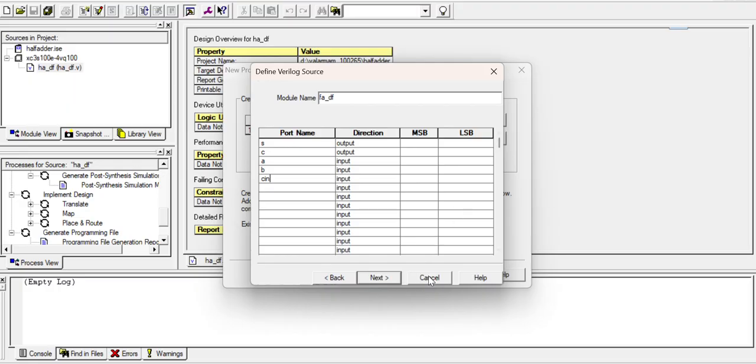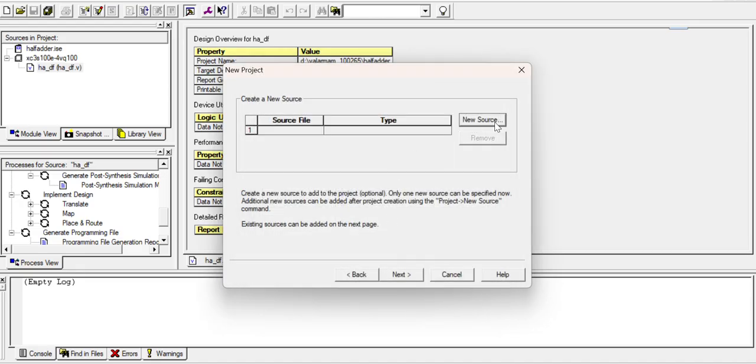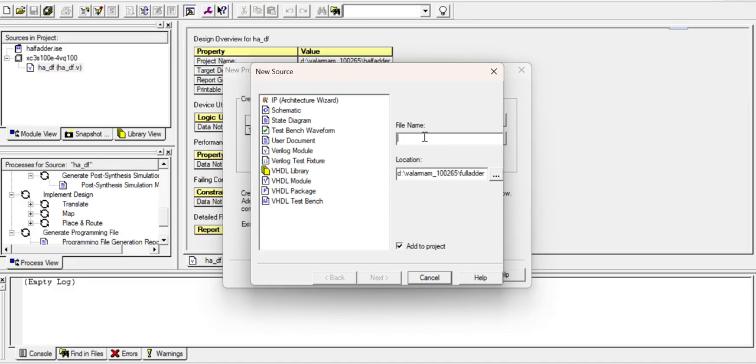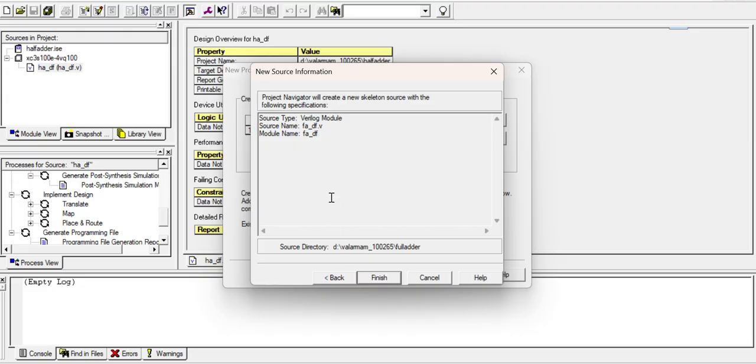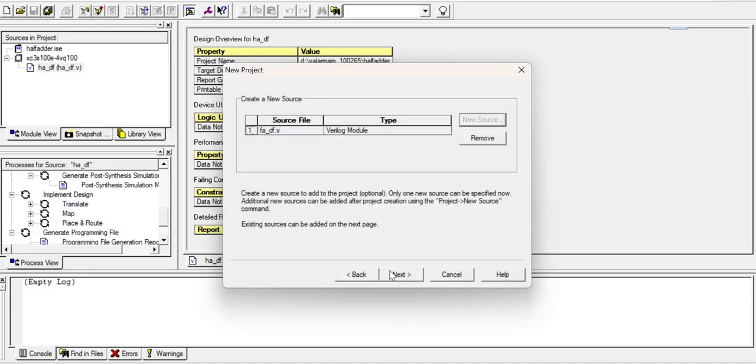So I cancel this one. New source. What name did I give? FA underscore DF and Verilog module. Next, then next. In this window, see what information they give. Your source name and model name are both the same. What is the source name? FADF.v file. And what is the model name? FADF. Okay, Verilog model. Then you finish. Here the source file is FADF.v, Verilog model. So next, you give next.